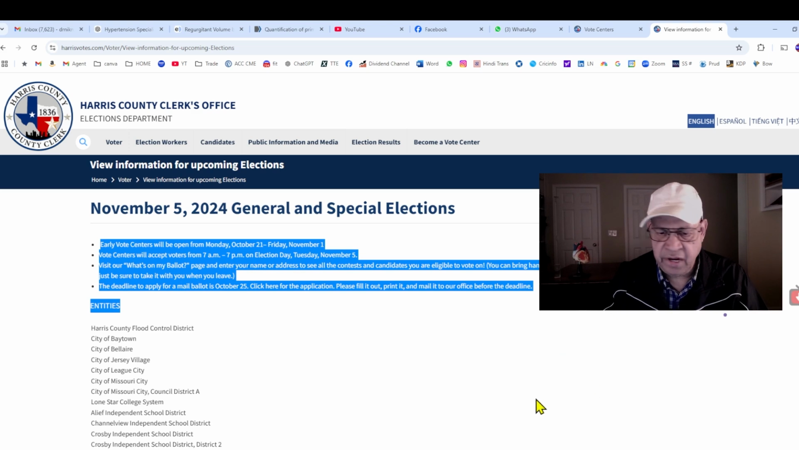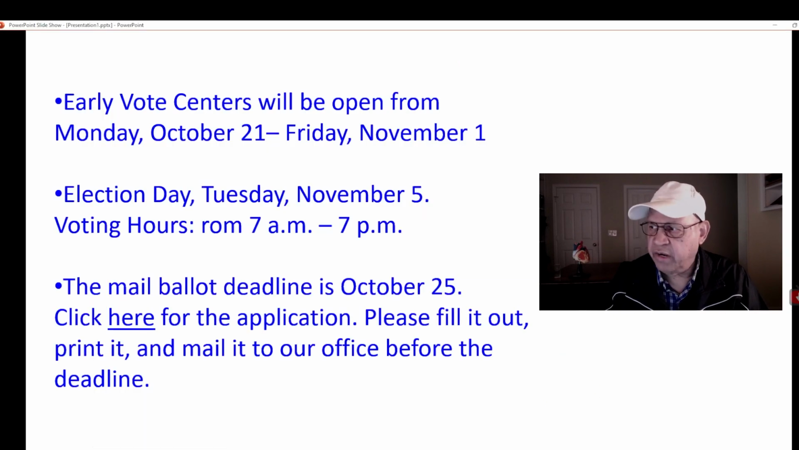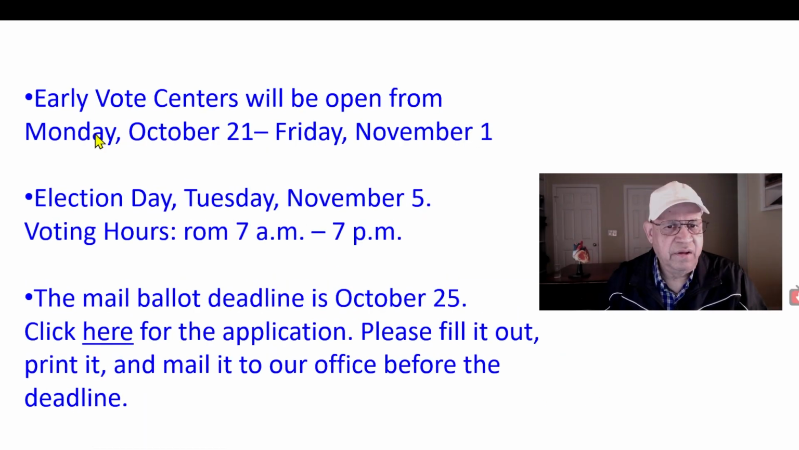Let me highlight these dates using slides here. The early voting begins on Monday, October 21st up to November 1st. Of course, the election day is November 5th. The voting hours are 7 a.m. to 7 p.m. You still have time to mail in the ballot. The last date to mail in the ballot is October 25th.